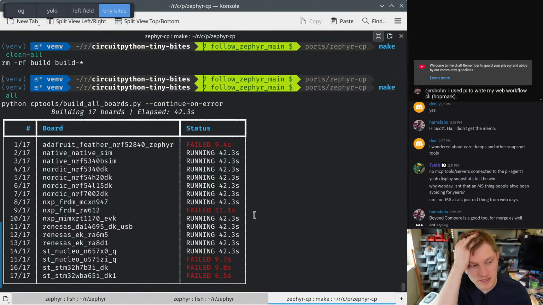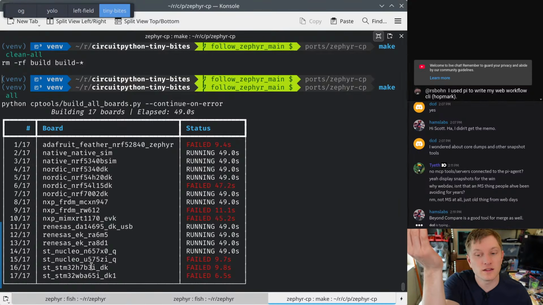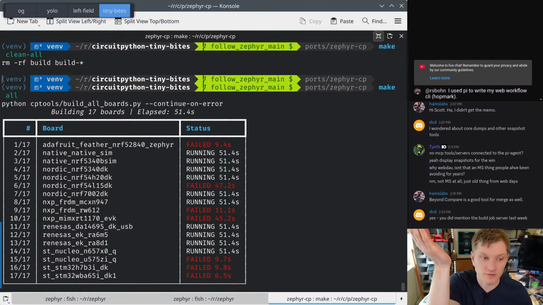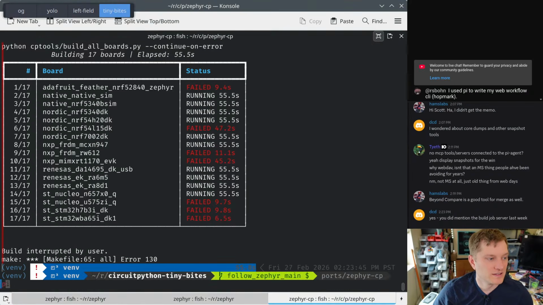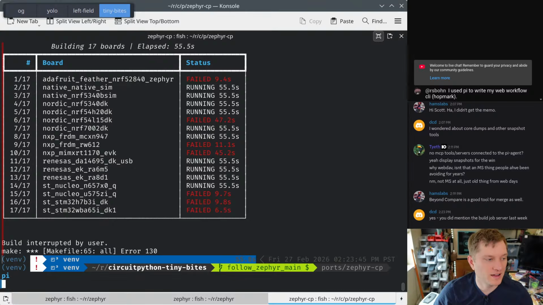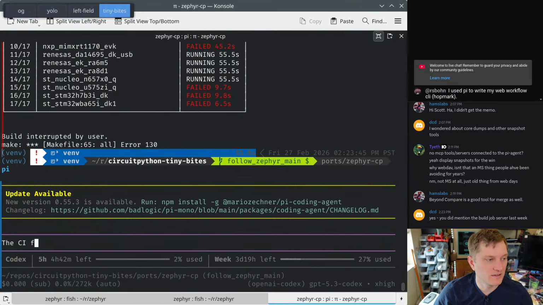So what I could do, instead of saying build every board and fix it here, if it's trickier, I could say, hey, the CI on this PR failed, and it will... should I just show you this? So if I say, Pi, the CI for the PR on this failed, please find the logs and fix the board builds.